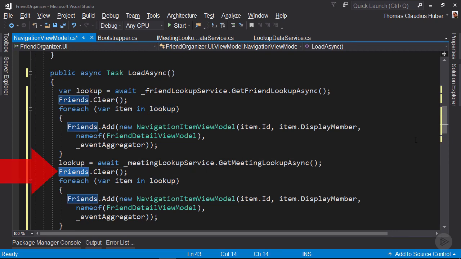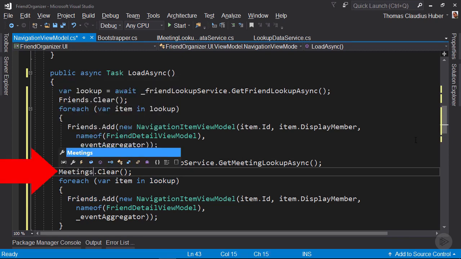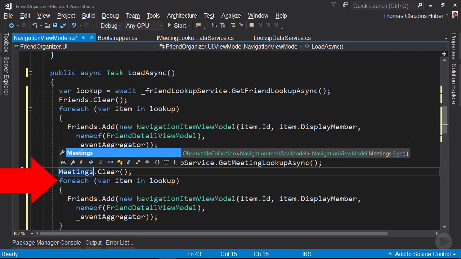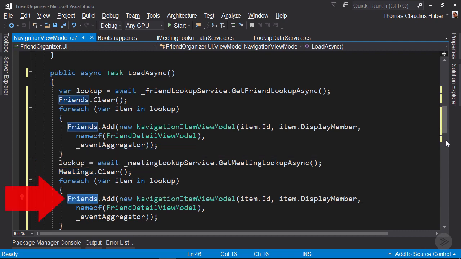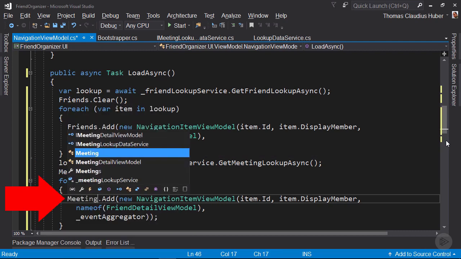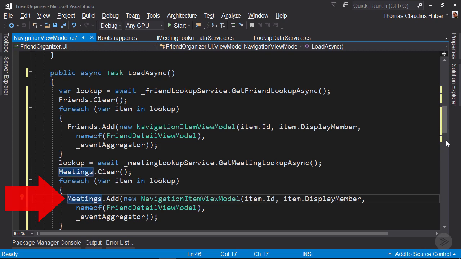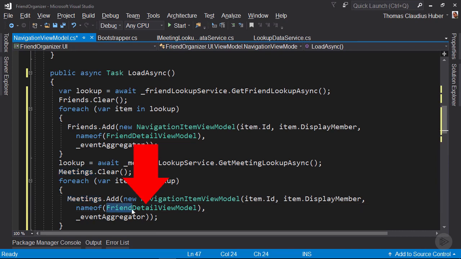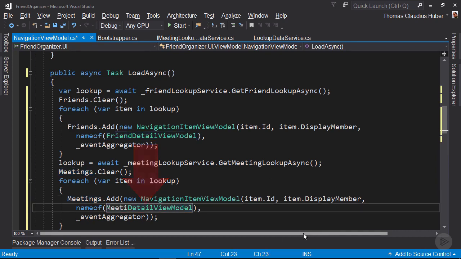After I did this, I clear the meetings observable collection and I loop through the lookup items. For each lookup item, I want to add an entry to our meetings property. If a meeting is clicked, we don't want to open up the friend detail view model, instead we want to open up the meeting detail view model. Now the load logic is already done.